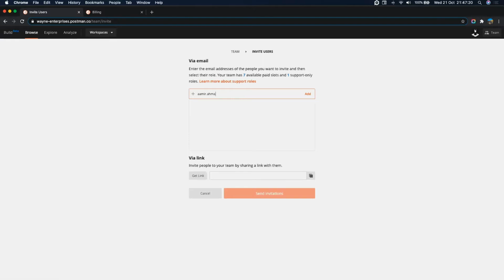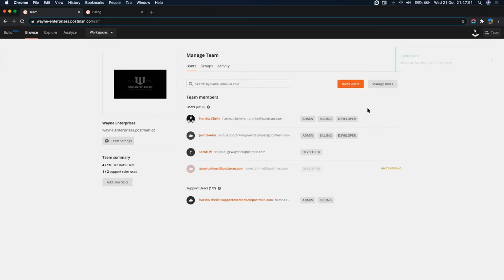So let me actually invite a colleague of mine, Amir, onto my Postman team. I've added Amir, who's my colleague, to this Postman team. There are a set of roles that I could give to him while adding him to the team. Right now, I've given a developer role, but we'll cover more about what these roles mean in our coming section. So I'm sending out an invite. You'll notice that I can see that an invite is pending for Amir, and I'll be able to see once he accepts the invite.